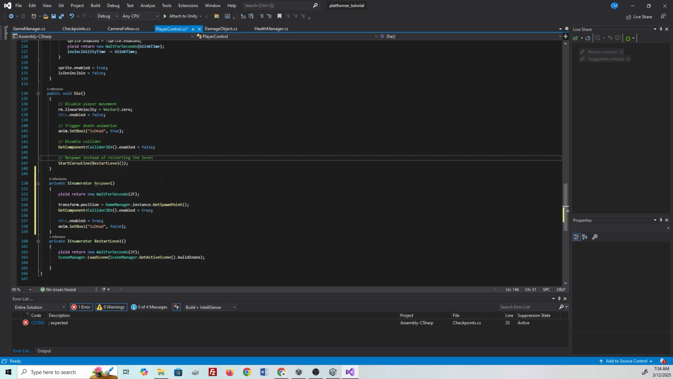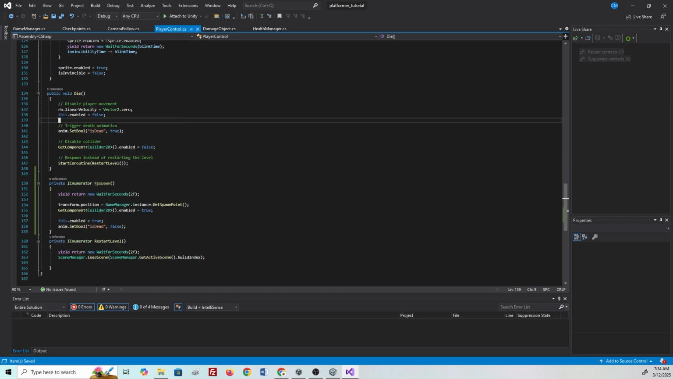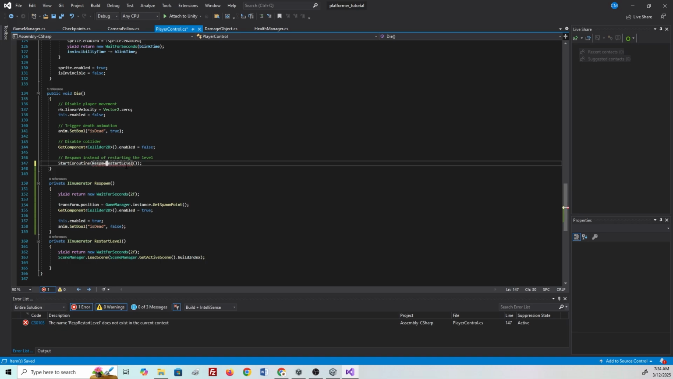I do have one random error that I'm not sure where it's at. It says it's on checkpoint, so let's see what's going on. Oh, right there. There we go. Save that. Save that. And then here we're just gonna change this to be Respawn instead of Restart.